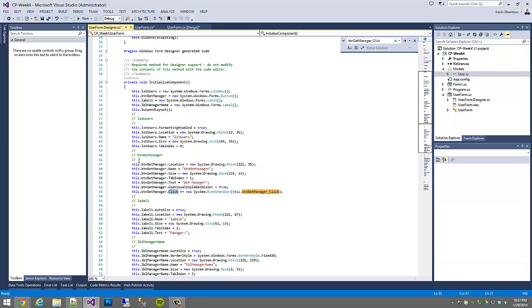Now, something that you may find interesting is that this is not simply an equals, but a plus equals. You can actually hook multiple delegates up to an event. So you can have multiple methods get called when an event occurs. You're not restricted to only having one method assigned to a particular event. So that's good to know.